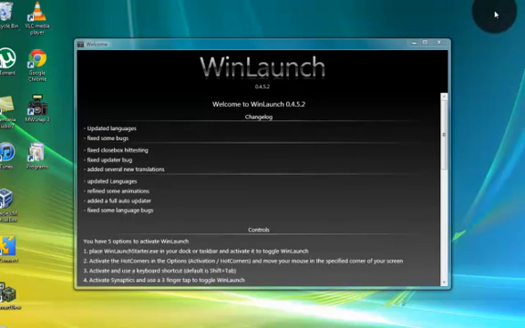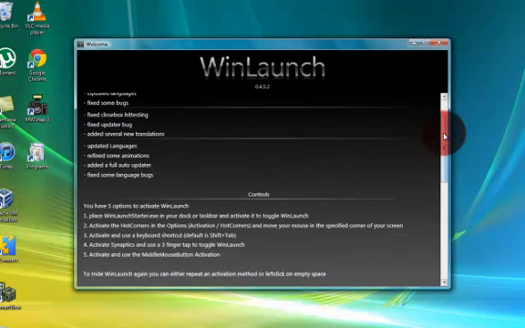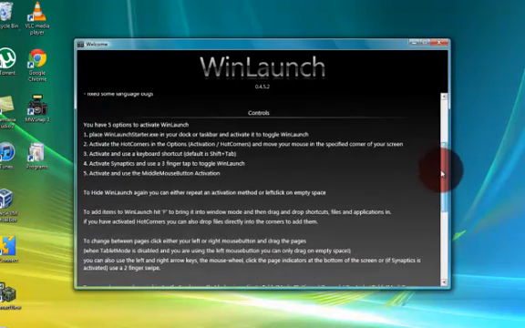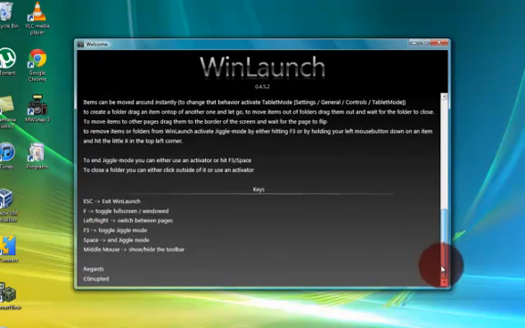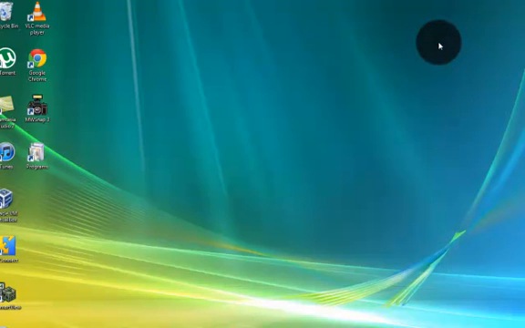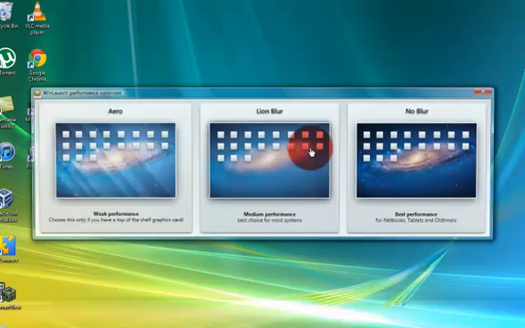So, once this is opened, you'll see like the change log and the controls. You have 5 ways to activate the WinLaunch. You just read all this, and then just close the window. And then it's going to load the options that you want to choose.